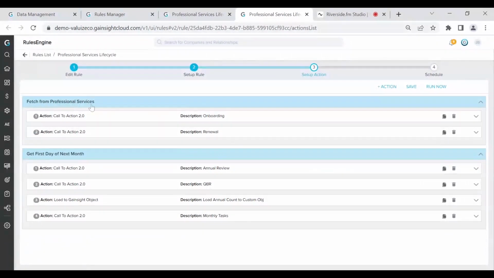Fetch from Professional Services, which is going to use really basic data that we're pulling directly from our custom object, as well as this setup that I've called Get First Day of Next Month. And this is where the really cool actions are going to come from. And we'll take a look at the transformation necessary to get to this step.